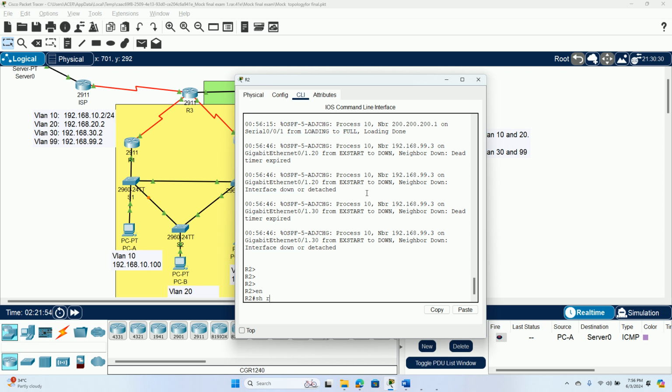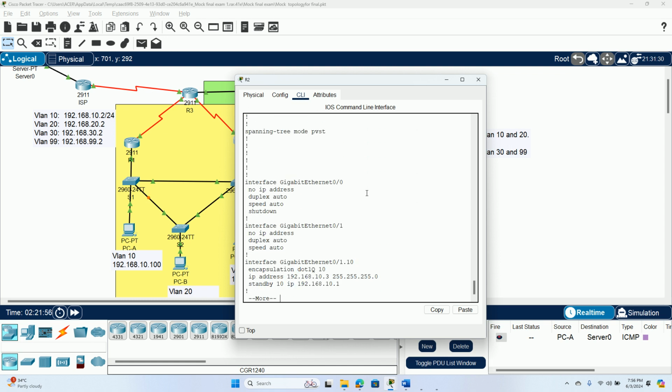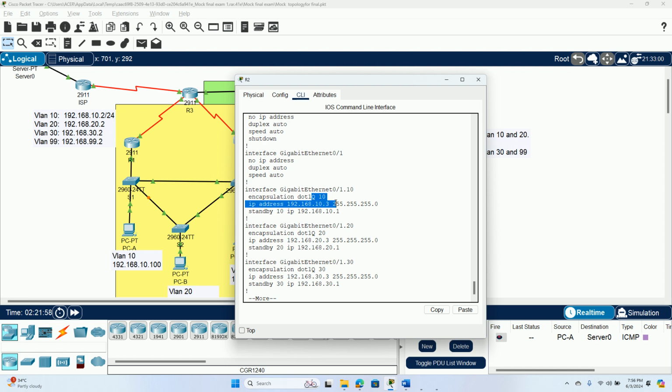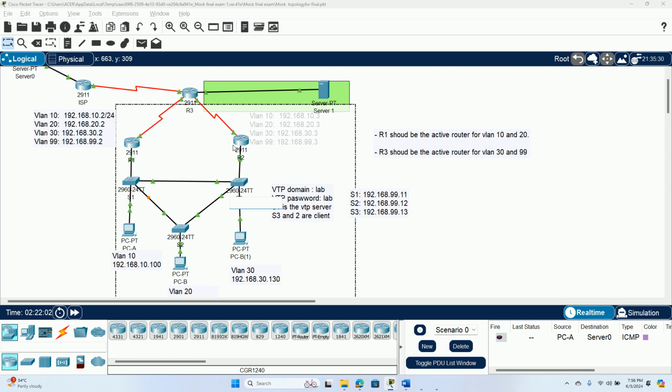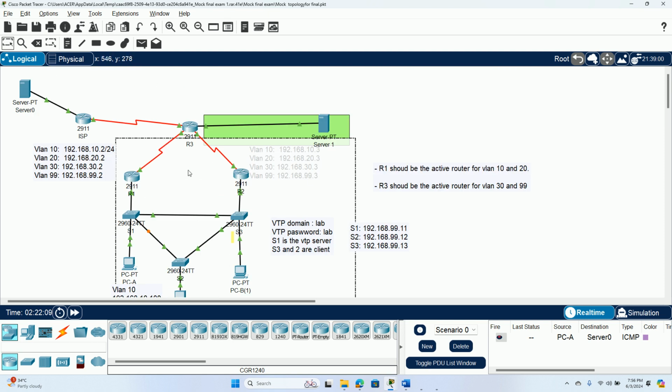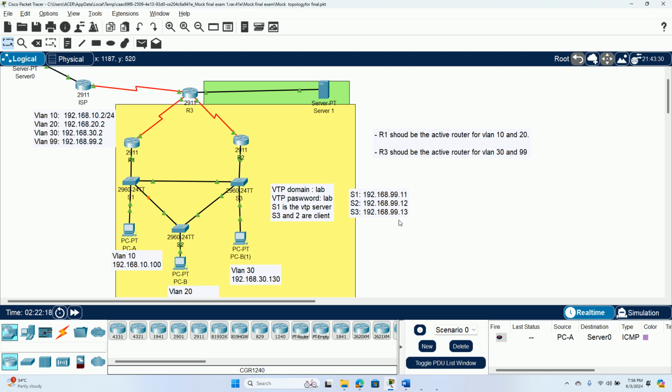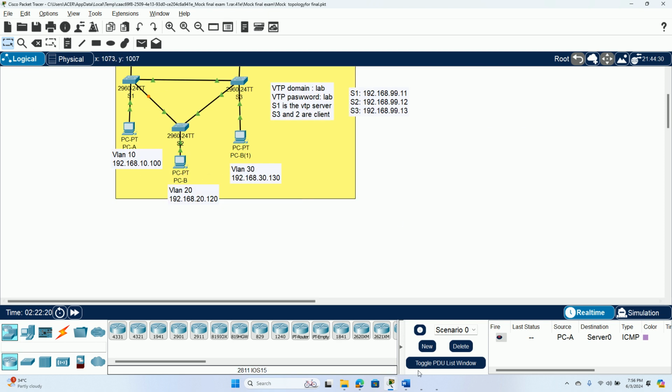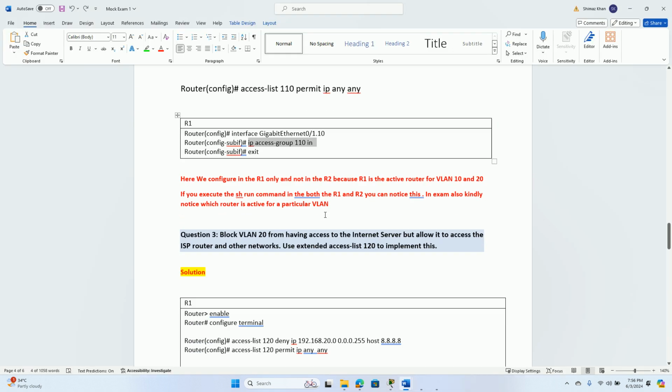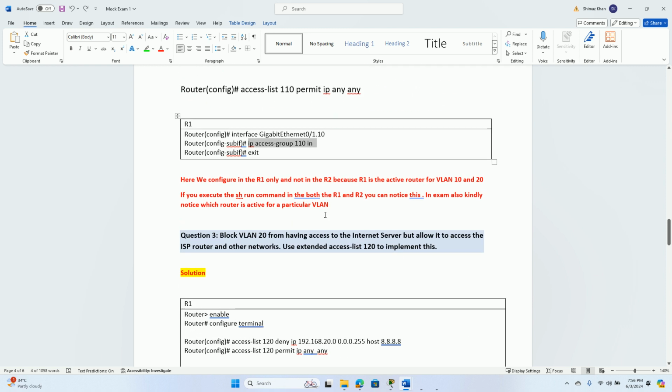If you go here, enable, show run. So there is no priority number given. That means the default one is 100. So here R1 is 120 and R2 is 100. So obviously R1 is the active router for VLAN 10 and 20. However, for 30 and 99, it has low priority. R2 has high priority. So R2 is the default or active router for 30 and 99. So we are finishing the second question also, alhamdulillah.